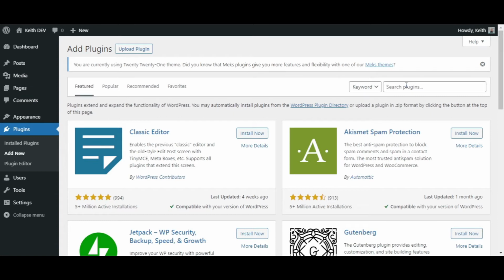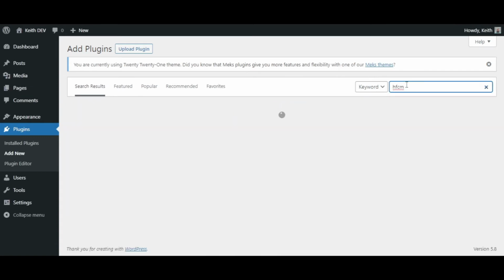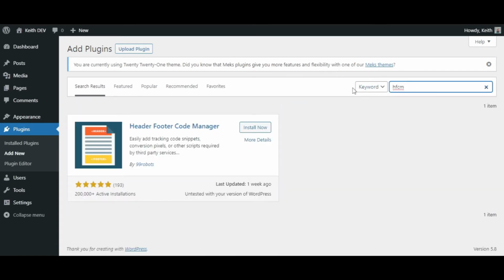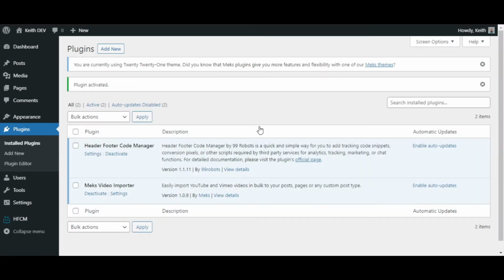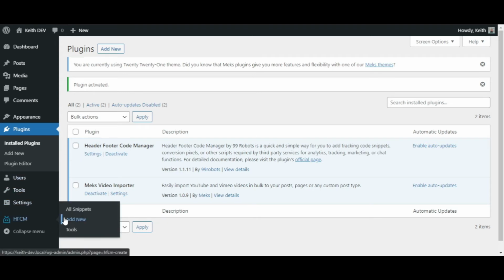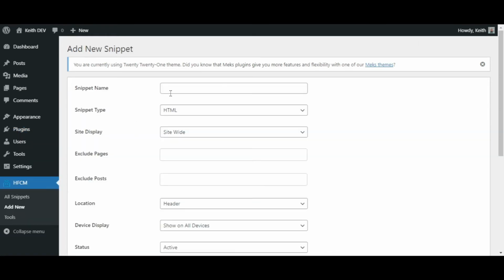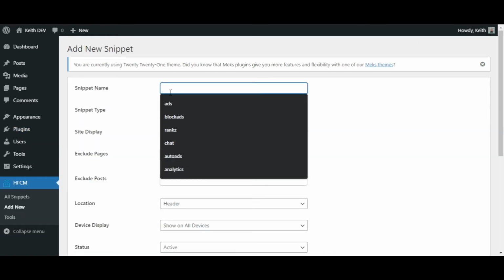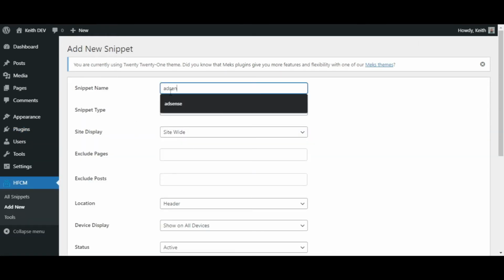without having to work with code. So simply search for HFCM, which stands for Header Footer Code Manager. So this is the easiest plugin you can use to add codes in the header or in the footer. Okay, so the plugin has been activated. So all I have to do is simply click on HFCM and click on add new. Okay, so you can give this title to anything. So I'm going to give it a name as AdSense.